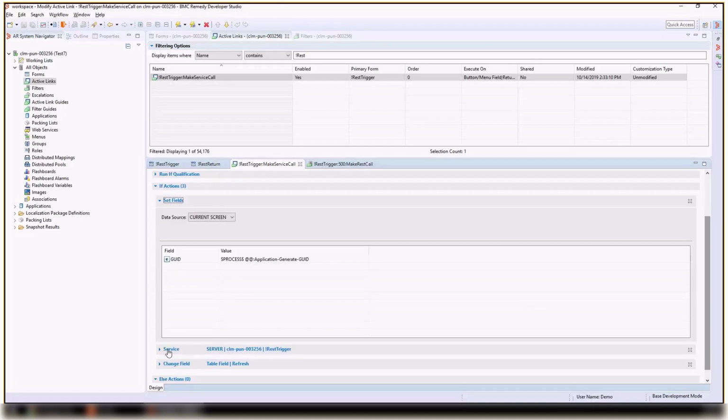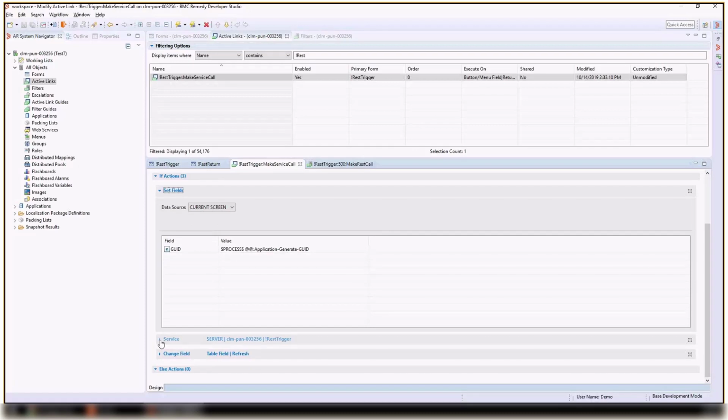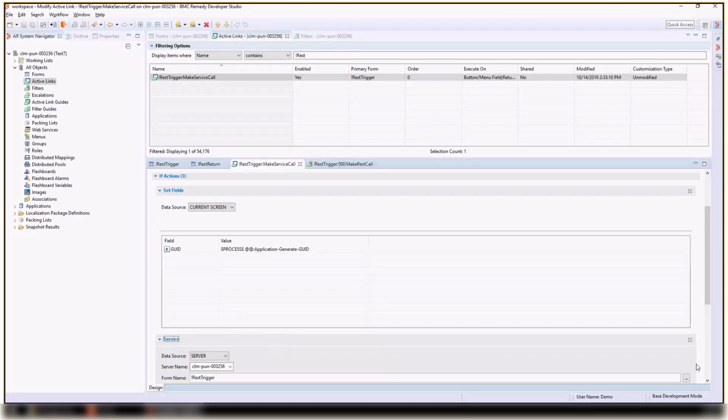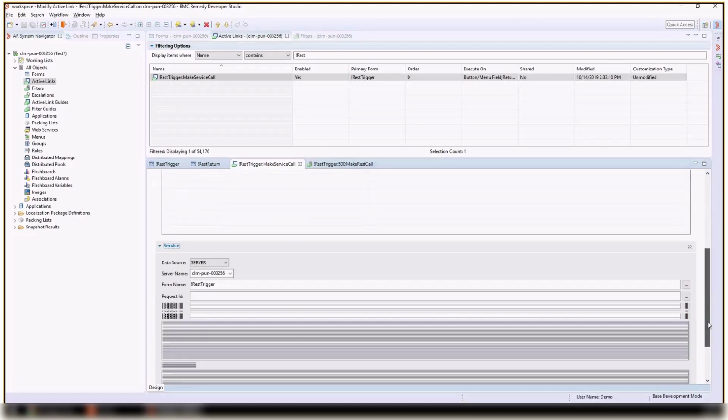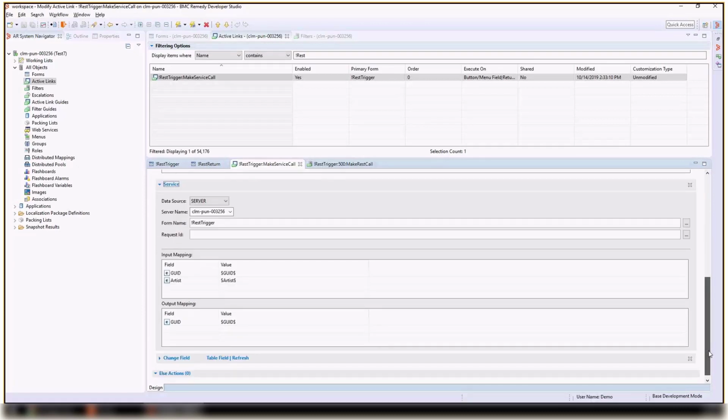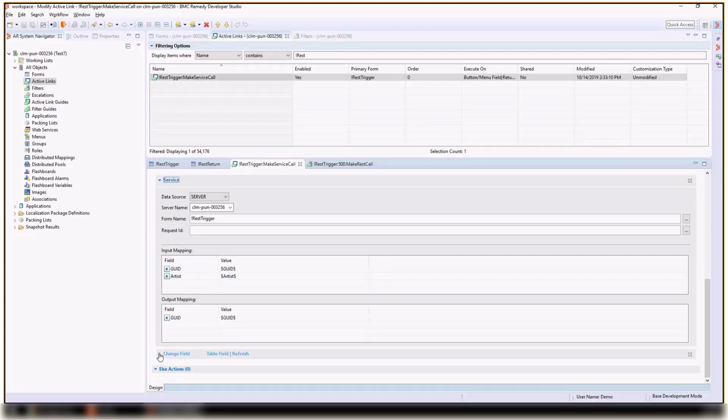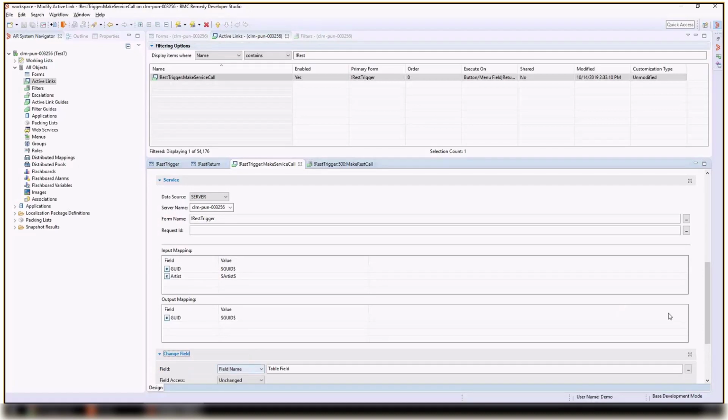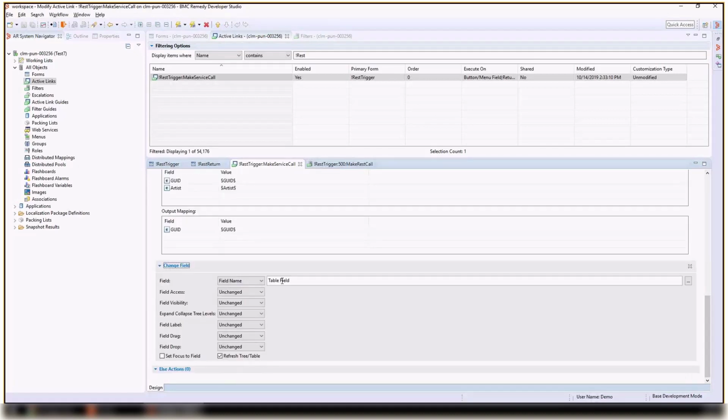Then I'm going to make a service call to my form, REST trigger. Okay, that service call is going to cause a filter to be fired, which is what's actually going to kick off the information that I want to pull back. And then I've got a change field action, which is simply going to perform a refresh on that table field so I can see the results of my call.